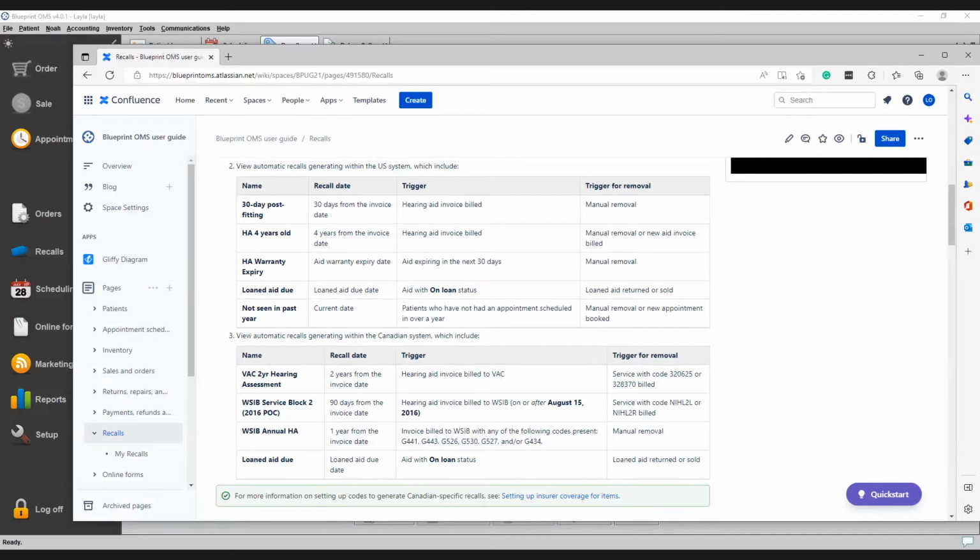I wanted to note here also, if anyone would like any of these to be turned off, we can also turn off these automated recalls in your system. And also you can see in the fourth column, the trigger for removal. Required recalls such as loaned aid due cannot be completed or canceled or postponed. That recall is automatically completed once the loaned aid is sold or returned to stock.